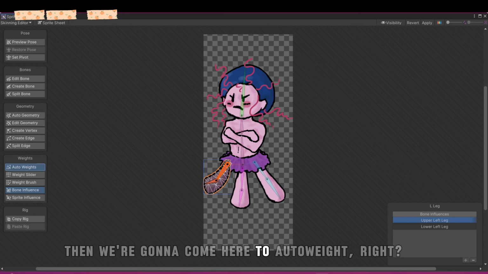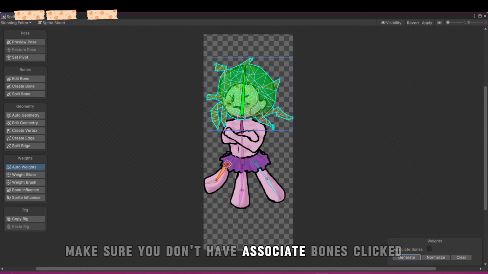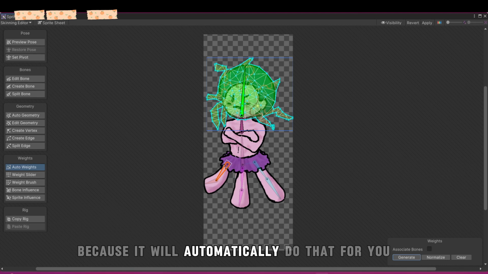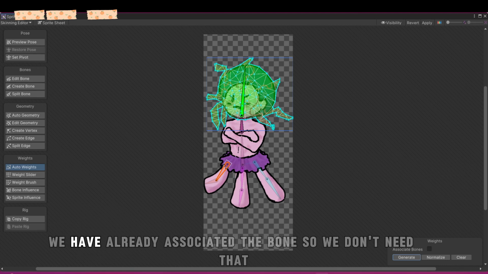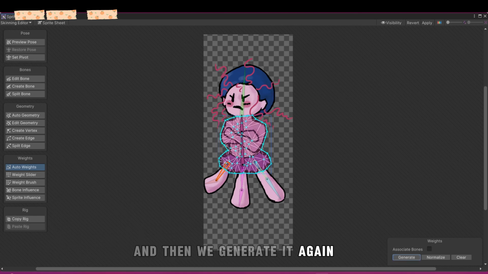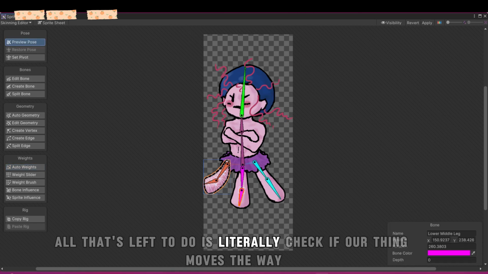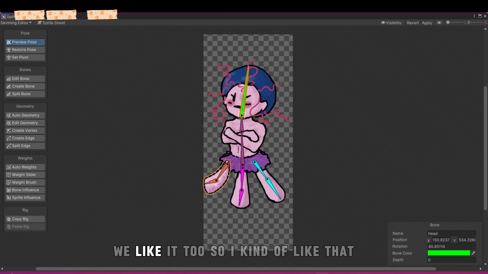Then we're going to come here to auto weight, right? And we're going to generate. Make sure you don't have associate bones clicked because it will automatically do that for you. We have already associated the bones, so we don't need that. And then we're going to generate it again. And again. One more time. Done. Now, all that's left to do is literally check if our thing moves the way we like it to.